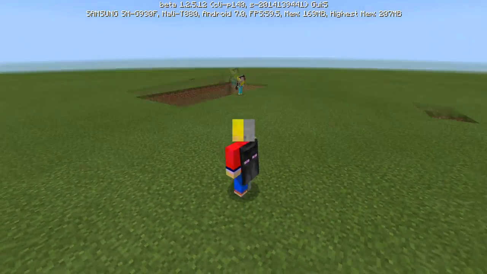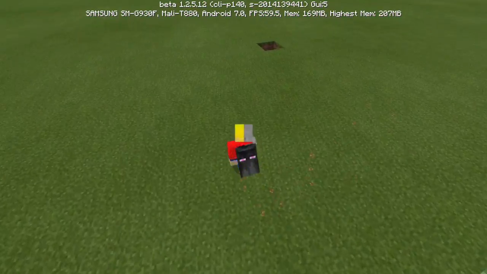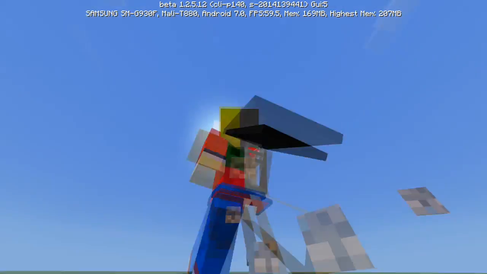So anyway, that's all we wanted to show you. We just wanted to show you guys how you can get capes for your own custom skins in Minecraft. It is pretty cool. It's pretty awesome to have a cape. Hopefully one day they'll fully add it into the game.